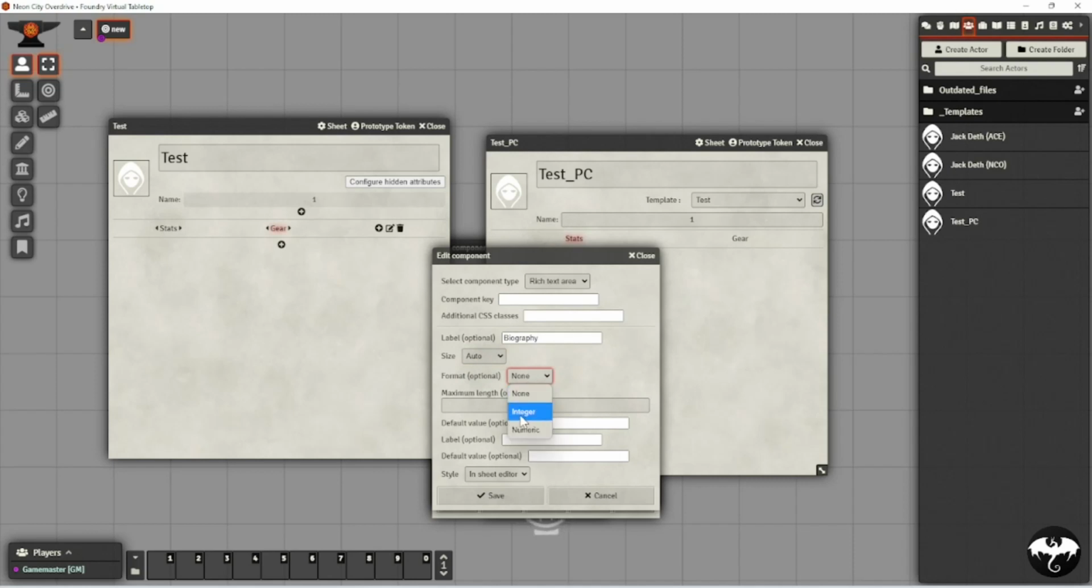Why you would set that is if you want to make sure that only a numeric or only an integer is added, then you would set that, otherwise you set it for none. Maximum length is optional. Default value is optional. Label is optional. And style in sheet, you've got three choices here. You've got an in-sheet editor, dialog editor and icon only.